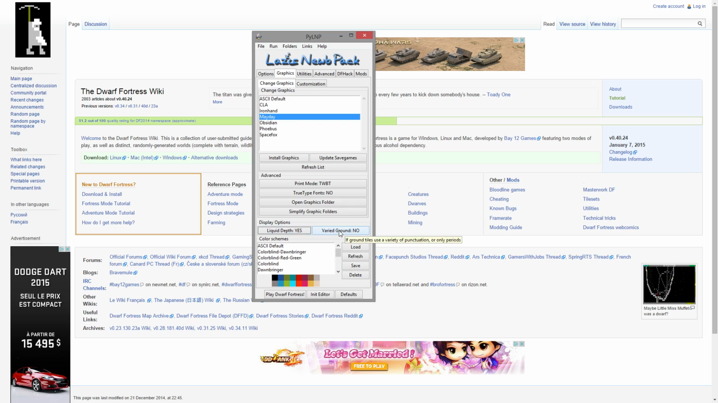And varied ground, that is one of those things where it can be a little bit distracting to the eye, especially on ASCII. The default is no. If you set it to yes, frankly, I don't think this really has a big effect on things. Whatever you start with, you'll kind of get used to. So if you set this to yes, you'll get used to what that looks like, and it's really not going to affect you.